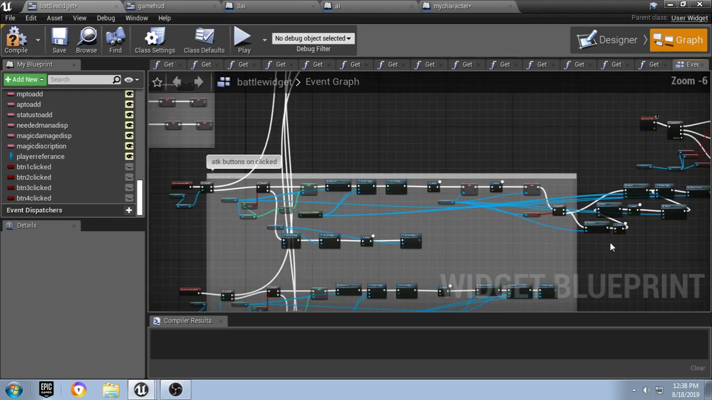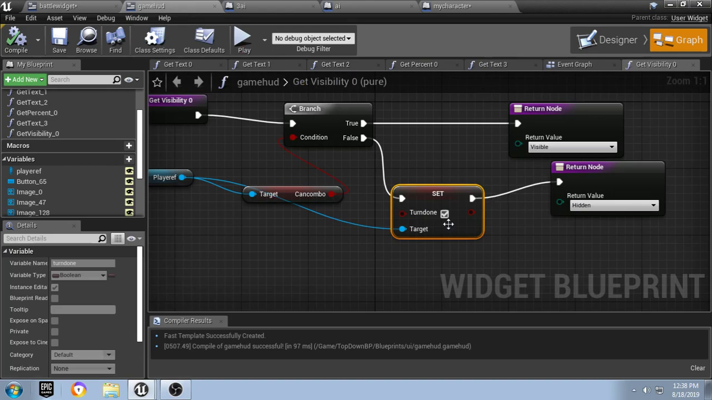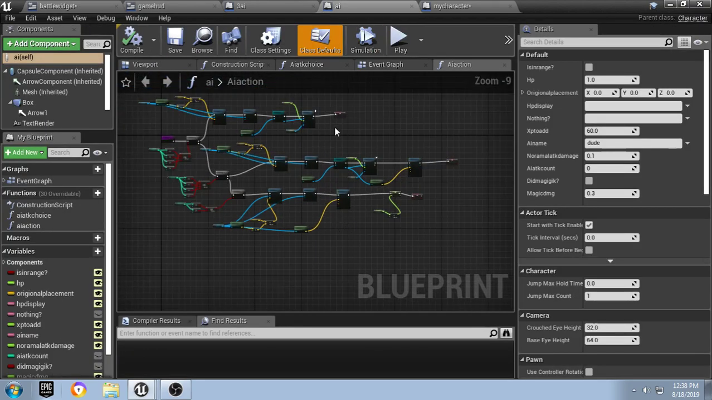Alright, so let's have a look, see. Inside of our game reference, turn done. Okay, now inside of our AI, let's work on the AI. So I've opened up the first AI that we have, and I'm going to do some things in here.